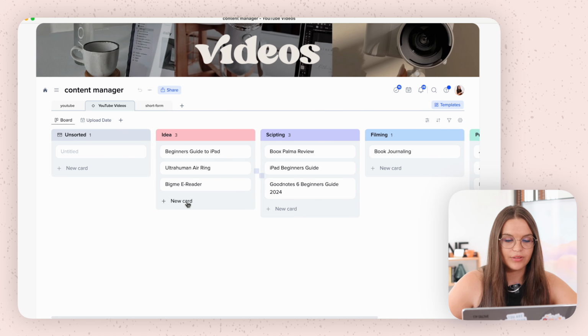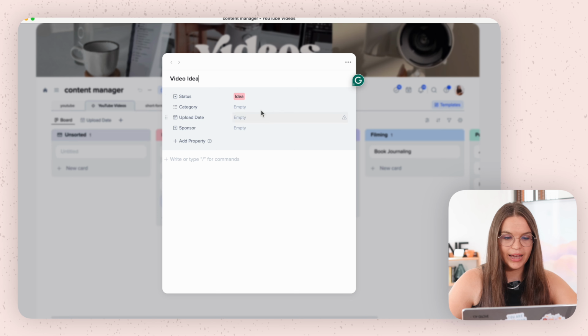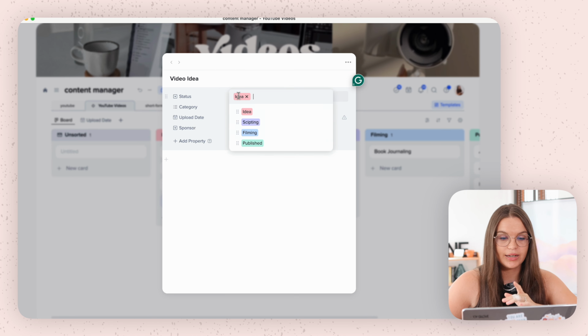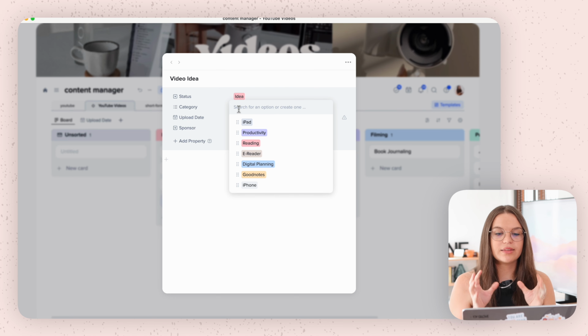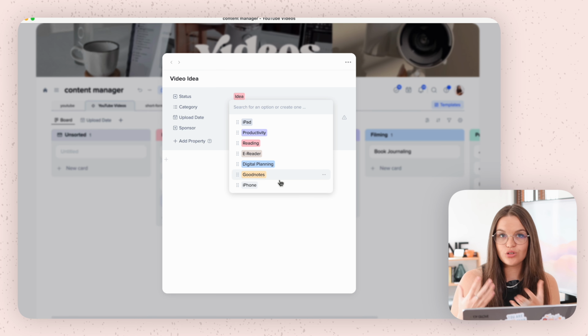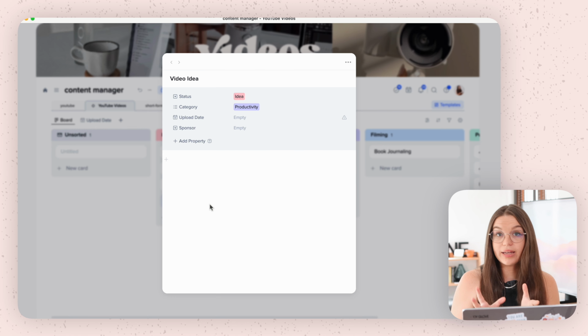So maybe I just have like a little idea that I want to fill out. So I can just type in here video idea, and here I can choose the status. Again, I just created it in the ideas section, but I can easily just move it around by just choosing a different status. Then we have categories, so I can categorize what that video kind of falls into. So here are just some categories that I know I usually make videos on, so I can just choose whatever one falls into that category.